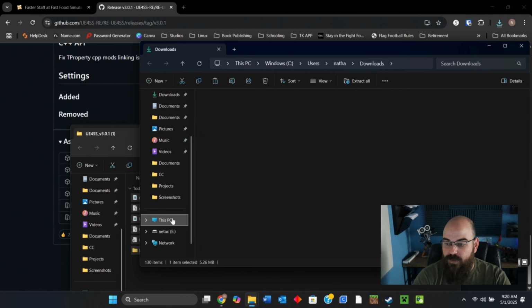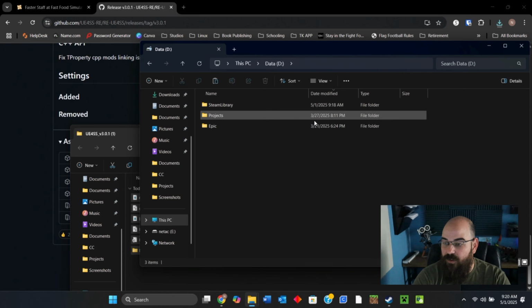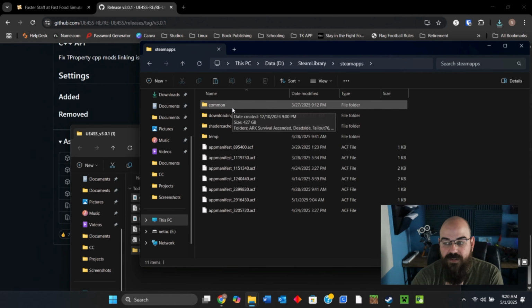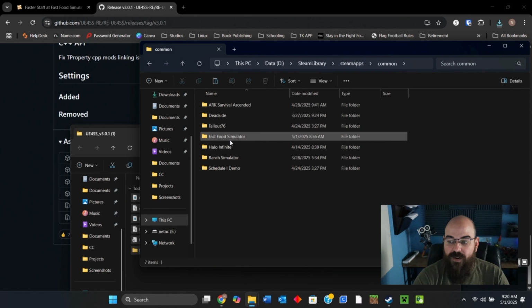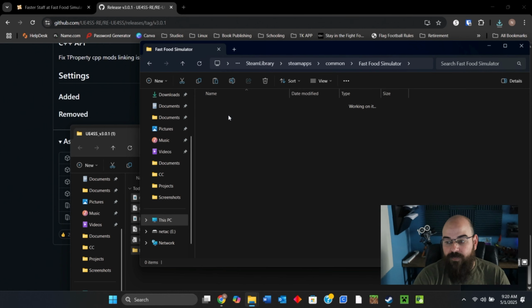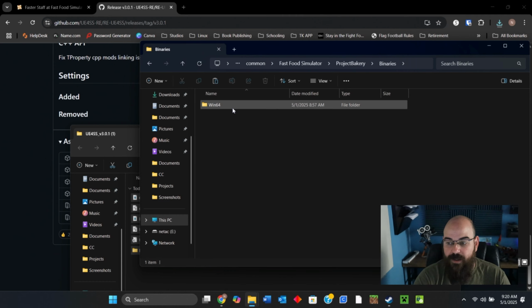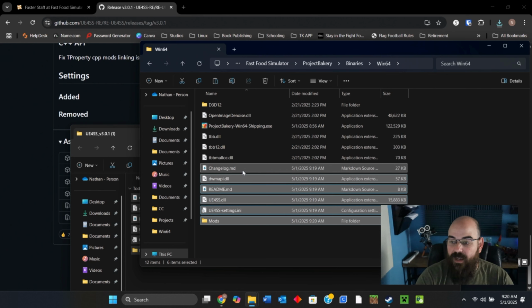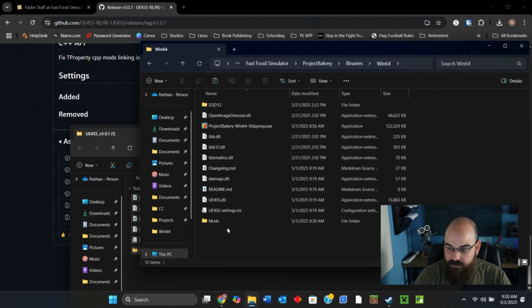So next what you're going to do is take that and go to the location. Sometimes if you save it to your C drive, it's in Program Files. You're basically going to find your working directory for the game. Now we're going to go Project Bakery, Binaries, Win64 here. We're going to take those and boom shakalaka, paste them there.